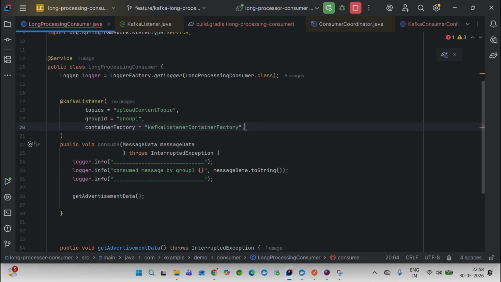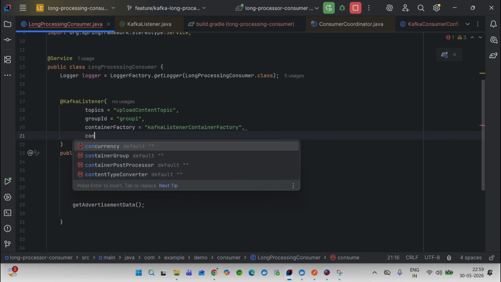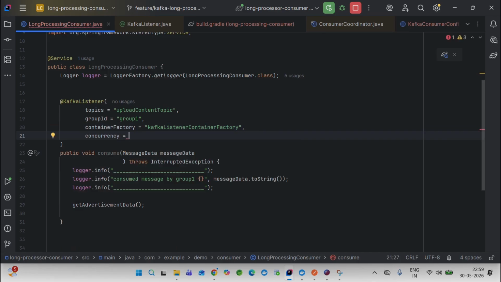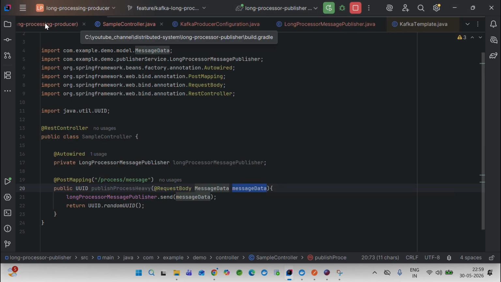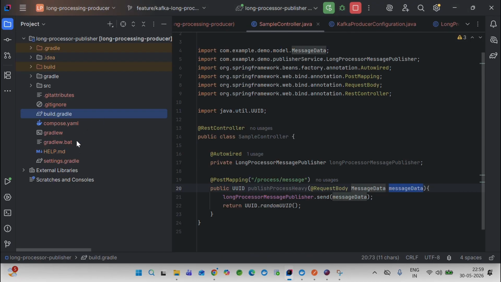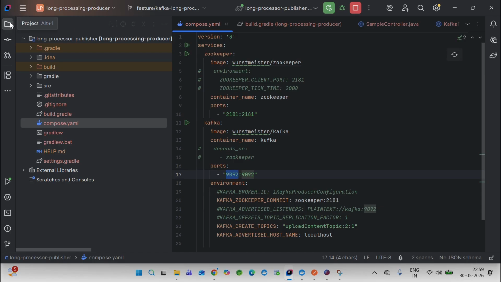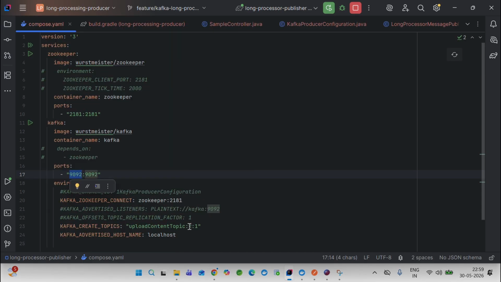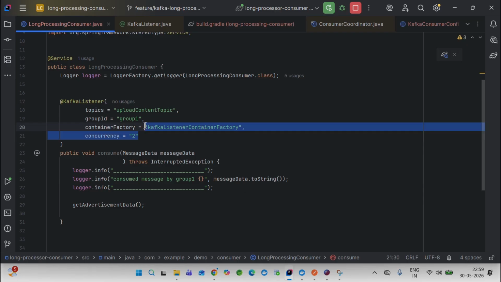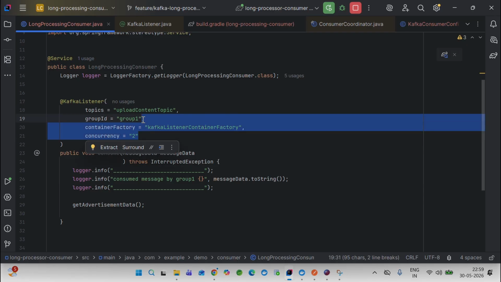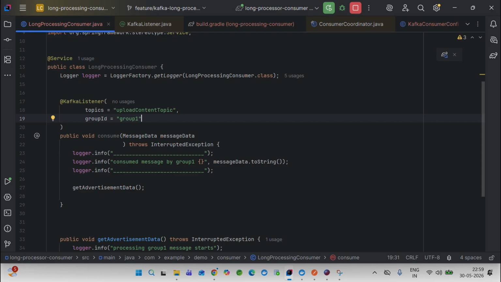There is a concurrency also, because if I have more partitions, we can dynamically increase concurrency like 2, 3 based on the number of partitions. And as you know, our topic has two partitions, right? How it has two partitions, because if I go to consumer, I have mentioned 2 here, right? Okay, let's delete all these things because it is not required right now. Maybe in another video I can explain more, but right now I hope you understand about the Kafka listener.